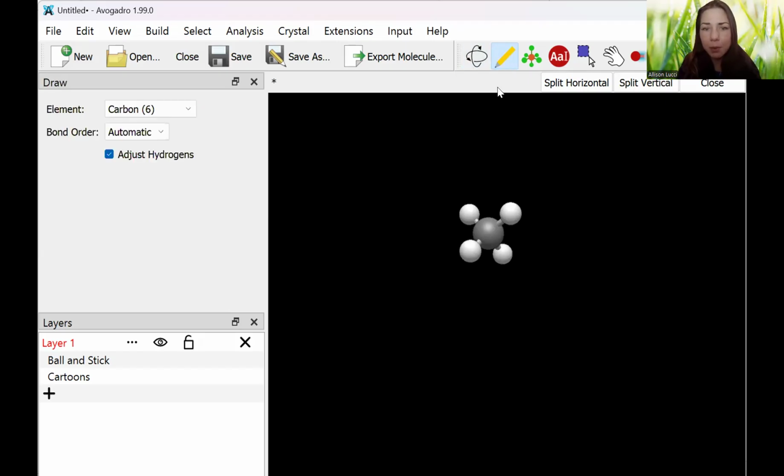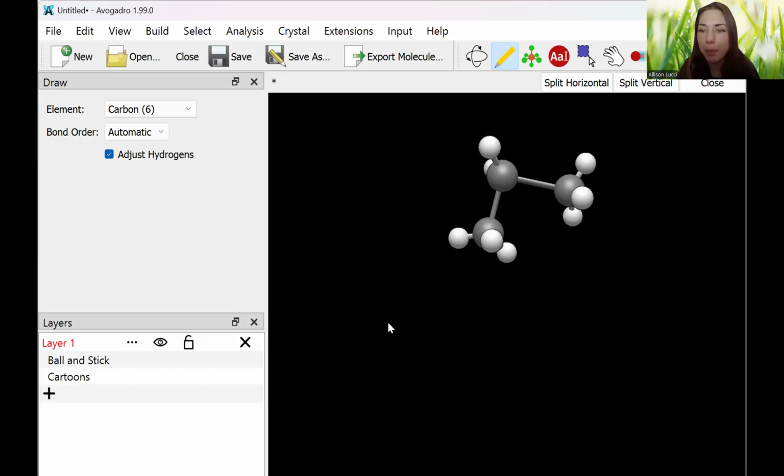But say we want to extend this, say we want to make this into ethane. So I'm going to click on that carbon and drag and extend that. Maybe I'll do propane. Maybe I'll add a third carbon. But notice that my bond angles and bond lengths are not all equivalent.